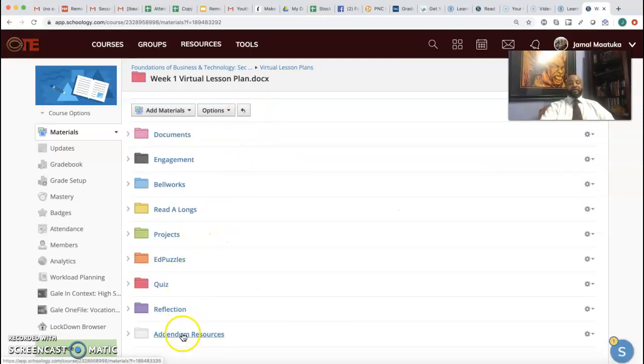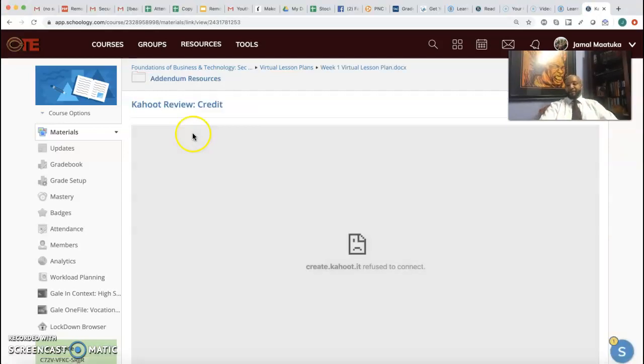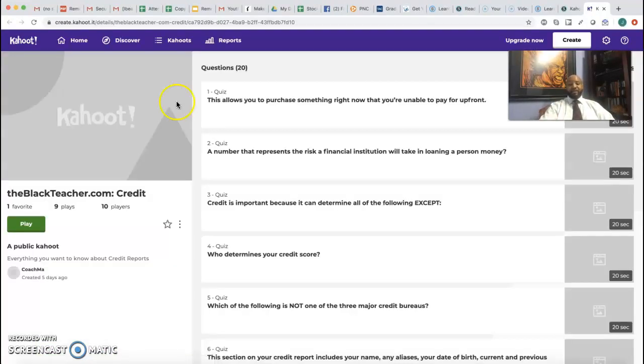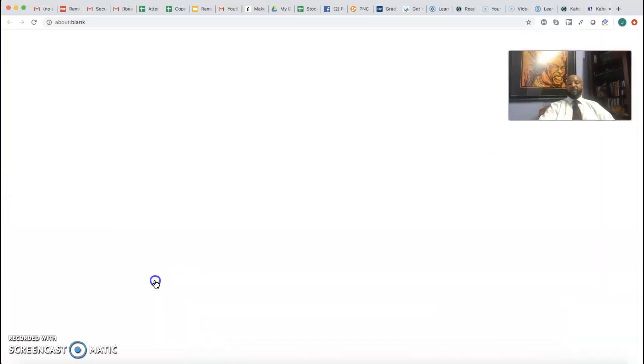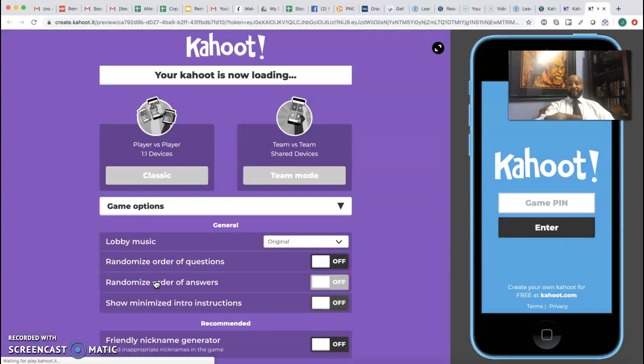I want to draw your attention to the addendum resources because this is where you're going to find your Kahoot review. When you click on the Kahoot review, it's going to take you to, again, the preview. Then you have to actually click on the link. Once you click on the link and you get into Kahoot, next to the play button, next to the star, there are three vertical dots. When you click on those dots, I want you to go to preview. Once you click on preview, you then have the opportunity to test the Kahoot. You get to play against yourself. I want you to send me your score so we'll know who's doing well, and maybe I'll send out some of the greatest candy known to mankind.